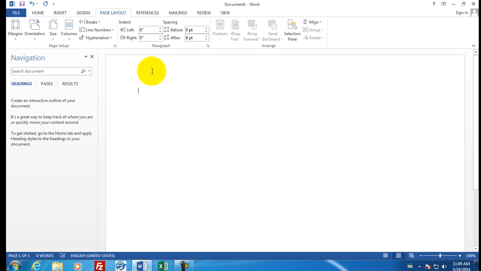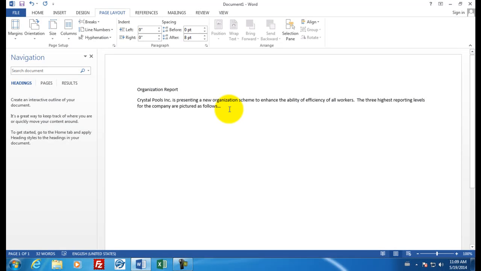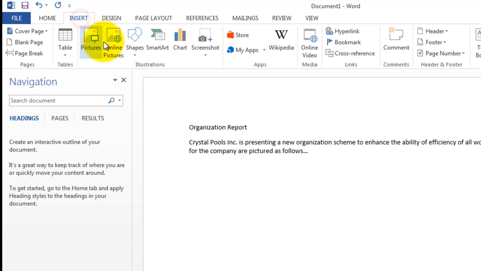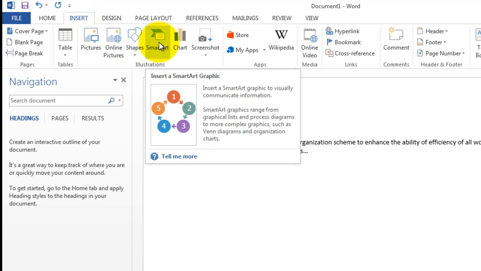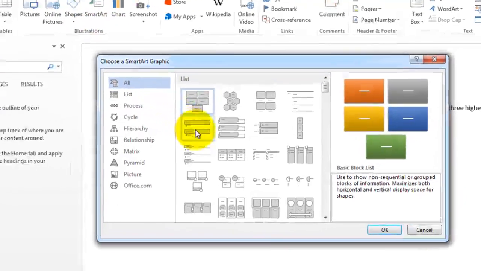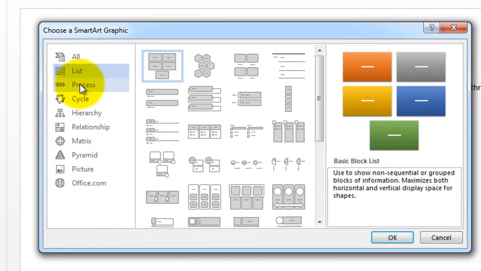Now I'm going to put in a brief title, organizational report, and then a description of our business. Following the description of the business, I'm going to press enter and leave some space for what will become our chart. The charts that are created in Microsoft Word are called SmartArt. There are many options for SmartArt. Under the Insert tab, I choose SmartArt, and you will see all kinds of graphics that you can pick from.